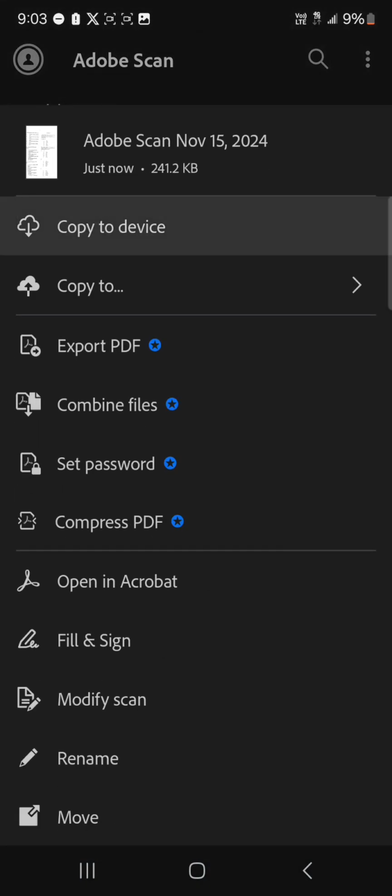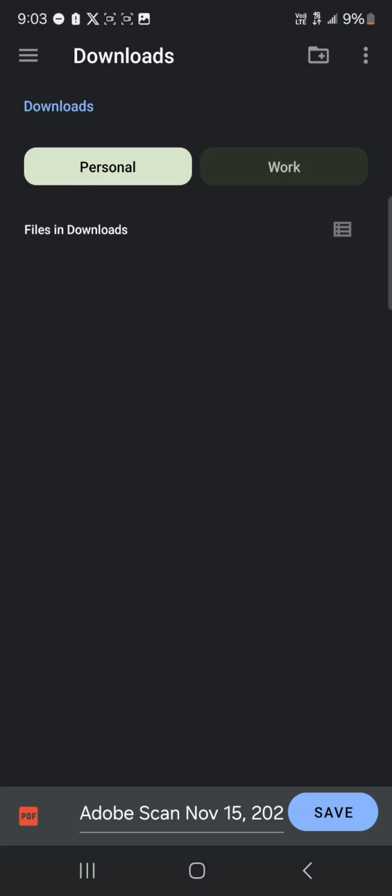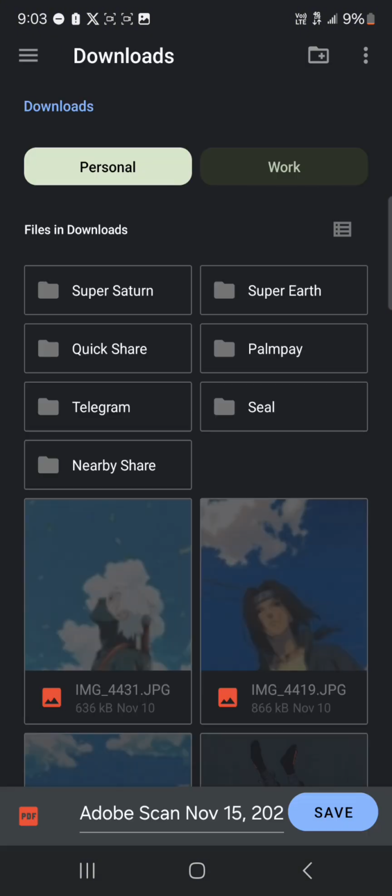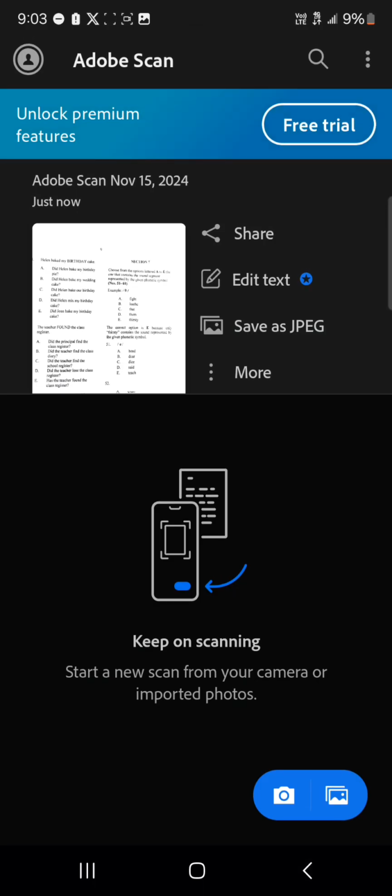So to copy to your device, click on Copy to Device, and then you'd be asked where you would like this scan to be saved, and just click on Save and it's stored there.